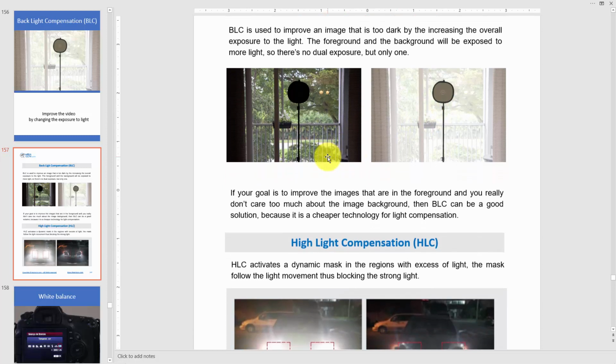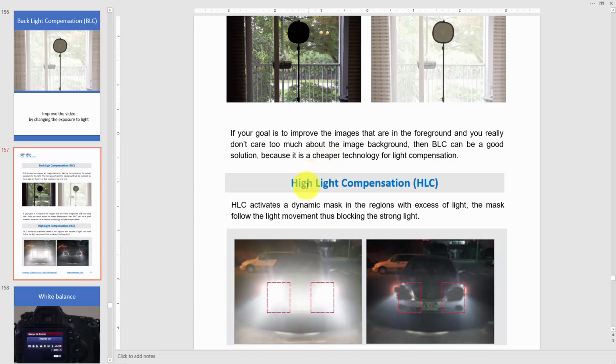And also you can use a different technology that's called highlight compensation, HLC, and that's used for cars and for glares, things like that. As you can see here, there's a car and there's an excess of light here, and you're gonna cover this with a mask. So the highlight compensation gives you a dynamic mask that goes here on this light, so you get an image like this one, right? So as you can see here, now you can see the car, and now you can also see the license plate.